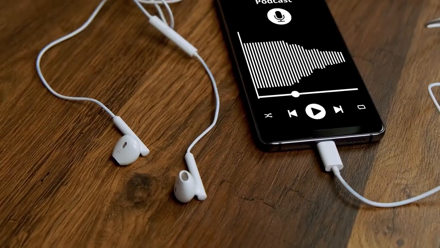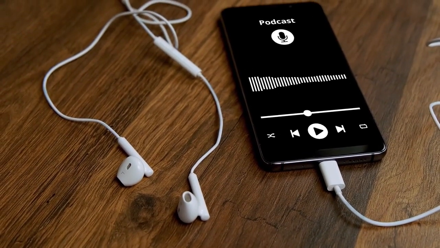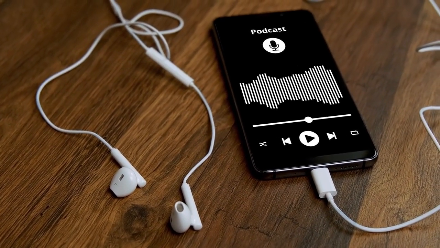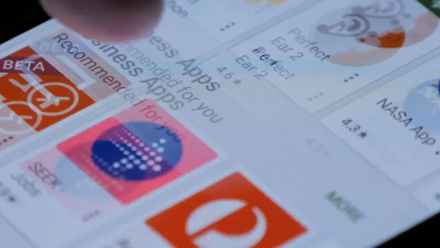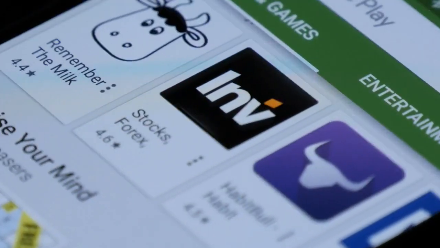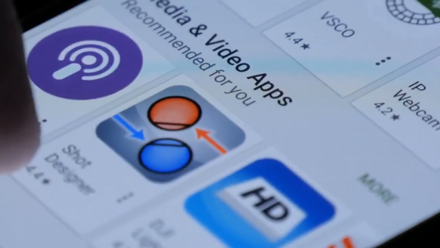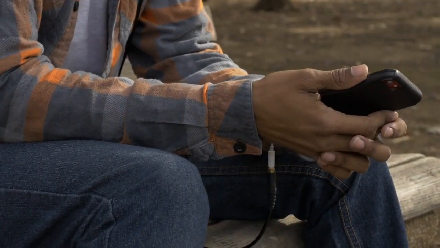Before we wrap up, let's talk about a few additional tips to enhance your podcasting experience on WordPress. First, make sure your website is mobile-friendly. Many listeners will access your podcast from their phones. Second, use SEO best practices for your podcast posts. This helps new listeners find your content through search engines.